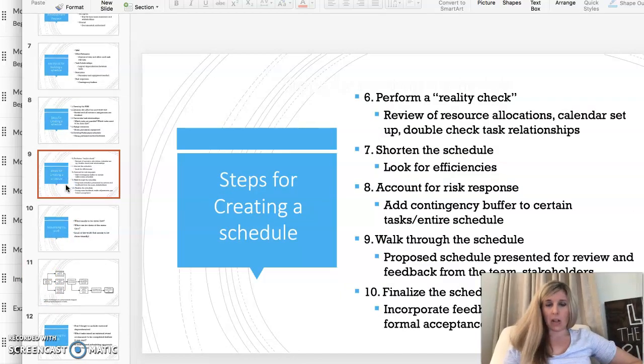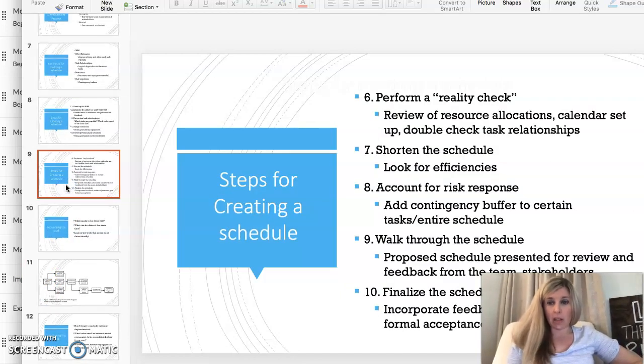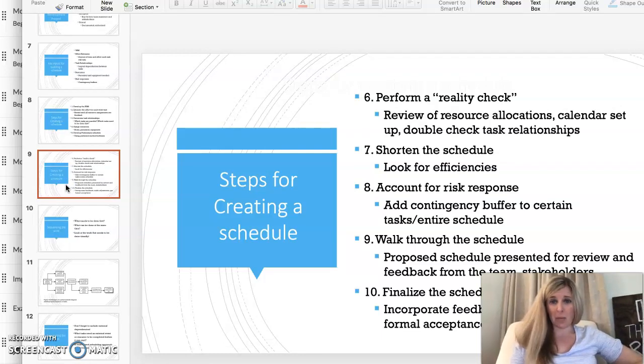I'm going to skip down here. You want to perform that reality check. That's also very important. Is this realistic? Does this make sense? Can anything be more consolidated? You want to see if you can shorten it in any way, and make sure that you're accounting for any kind of risks. Remember, we talked about making sure you always have a time buffer. Just because you think something is going to take 5 hours, in reality, it may take 2 days.